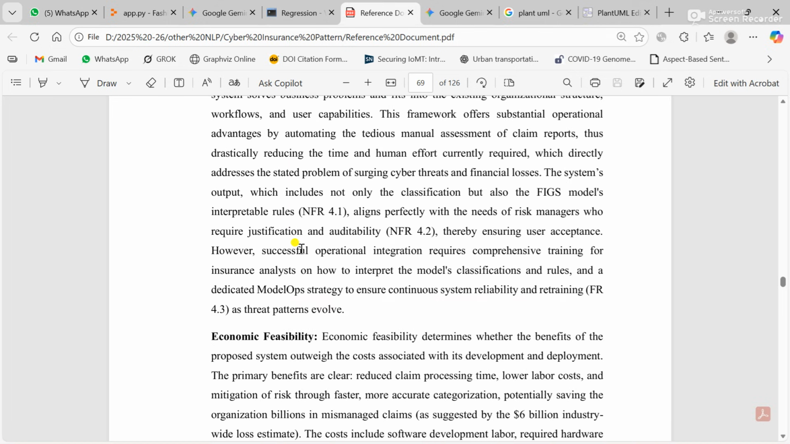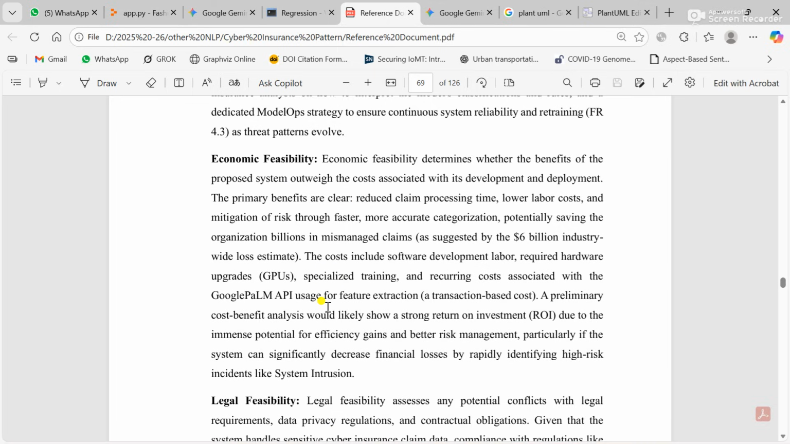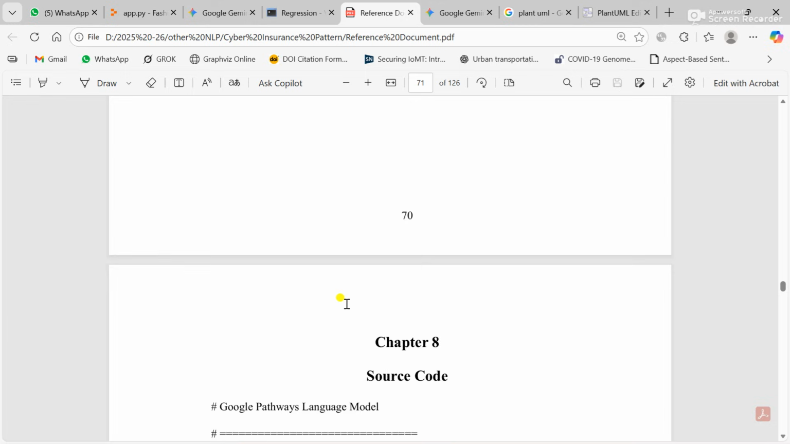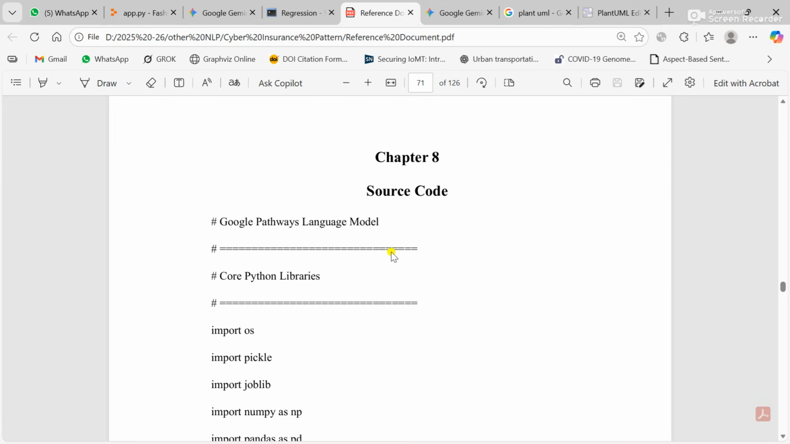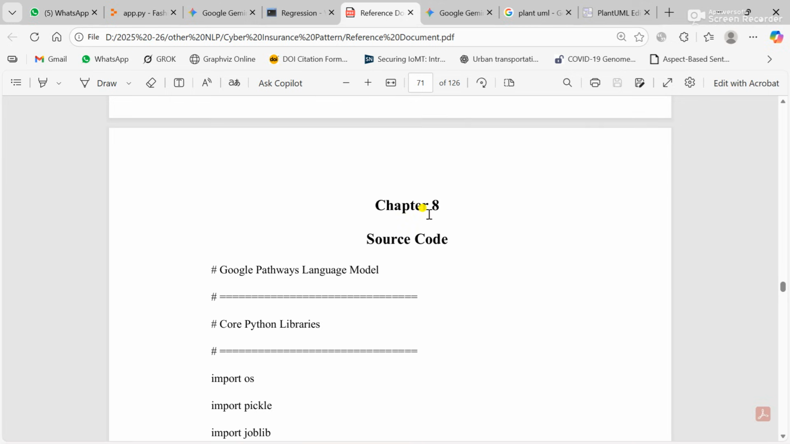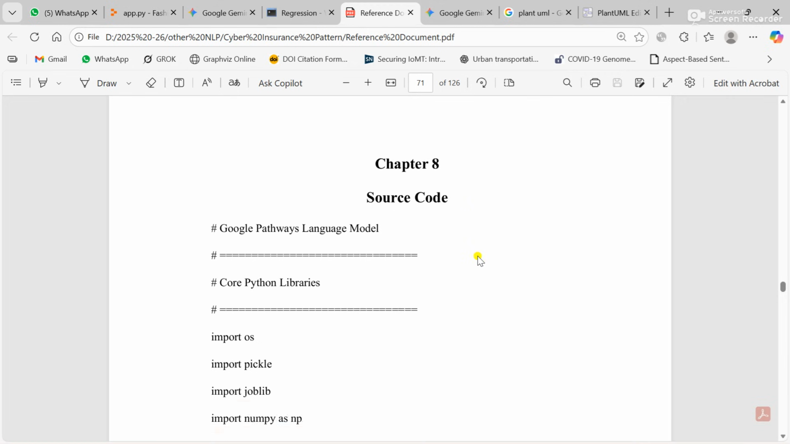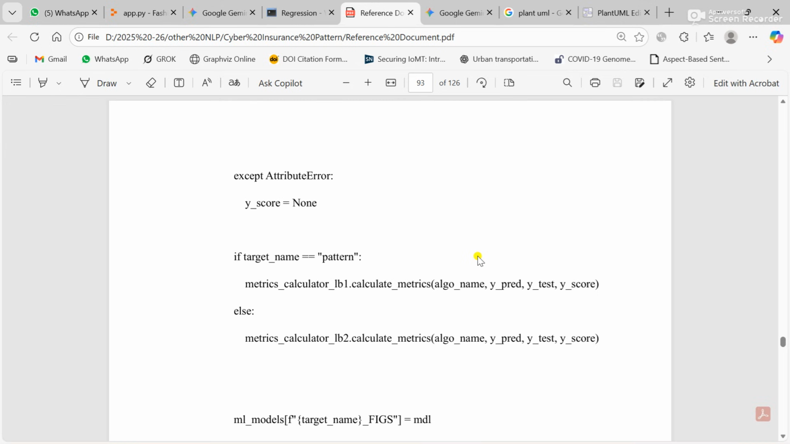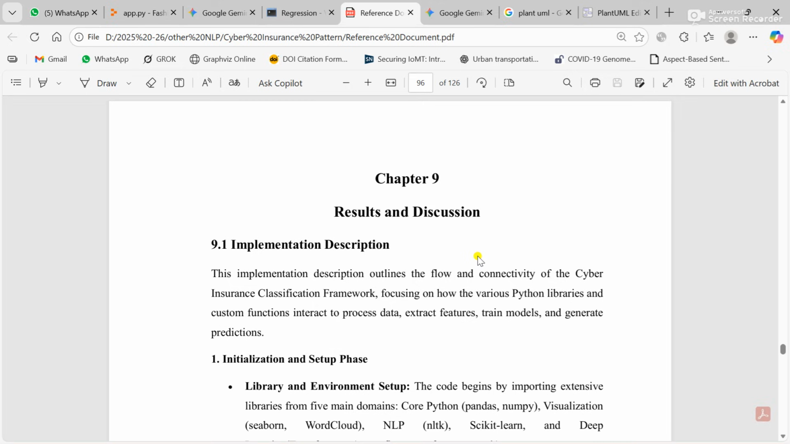Technical, operational. If you want to make it two paragraphs, you can make it two paragraphs also. Or if you want to make it a table, you can make it in table format also. Not a problem. So like this, chapter 7. Chapter 8 is source code or something else. Hold it, no problem. Yeah, chapter 9 or the rest of the chapters.